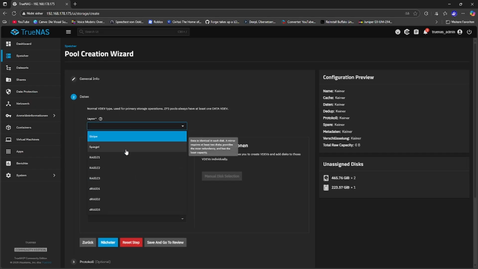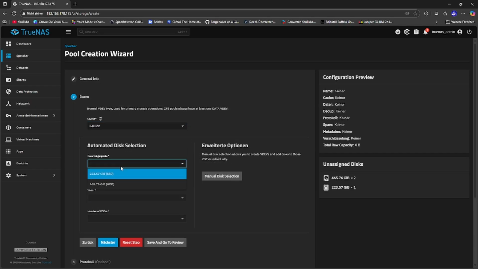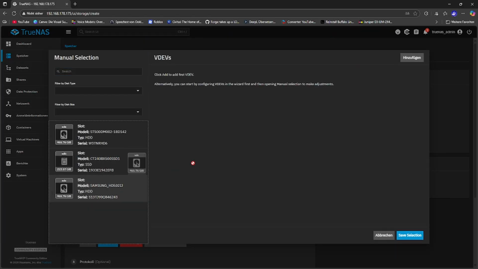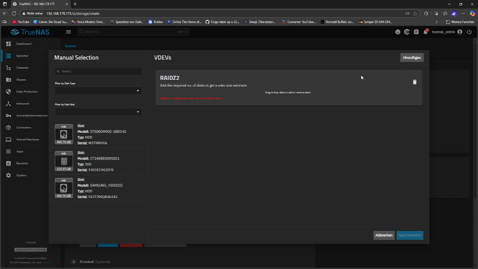So I'll say data. I'm going to say RAID Z2. I'm going to say I want these two as, should probably add a vdev, right?